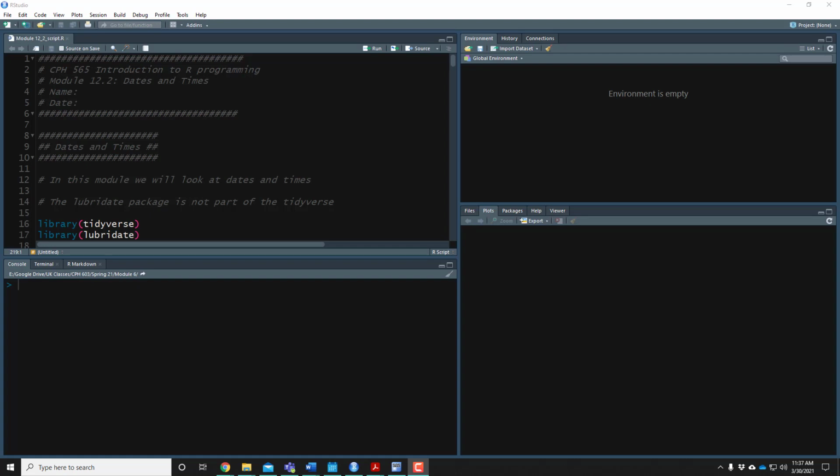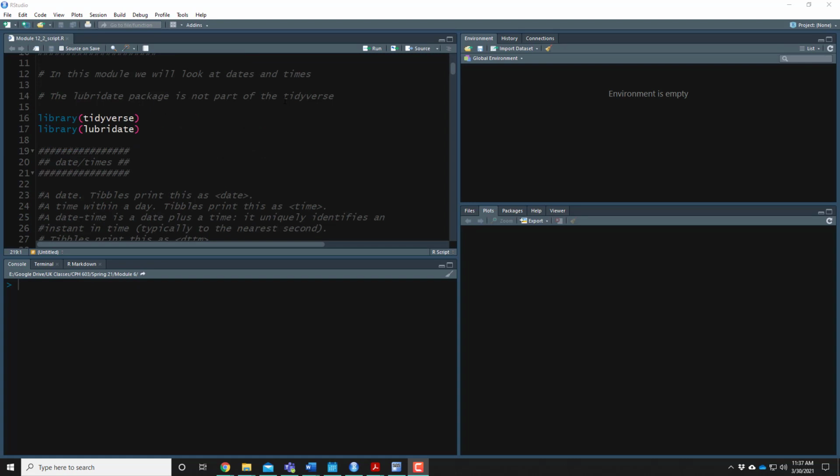All right. So starting out, to work with times, we're going to use what's called the lubridate package. Now this package is not part of the tidyverse, but lubridate is specifically tailored to work with dates and times. I'll go ahead and run both of these.